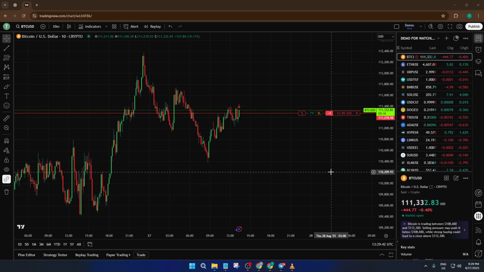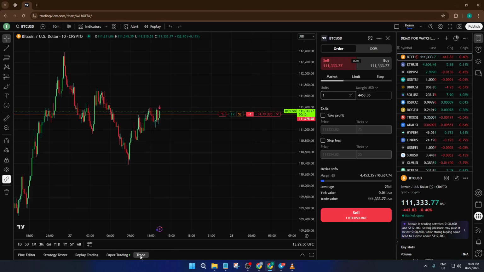So let's get started. First things first, when you're actively trading, speed and control are everything. To begin, when you're inside TradingView, look down at the bottom of your chart interface and click the Trade button. This button pops open a sell and buy panel that allows you to place and manage your trades quickly without navigating away from your chart. If you don't see it right away, just check again. Sometimes it's minimized at the bottom edge of your screen.